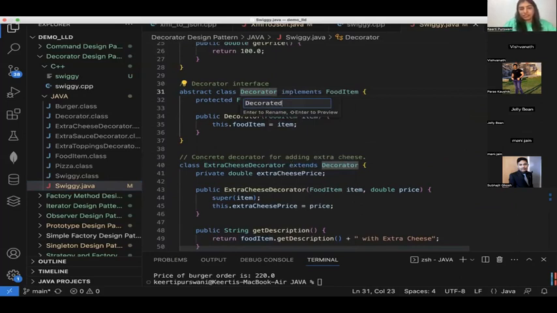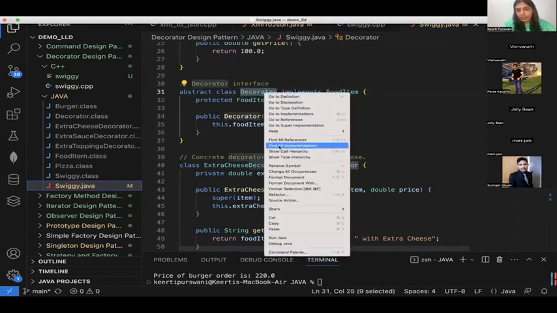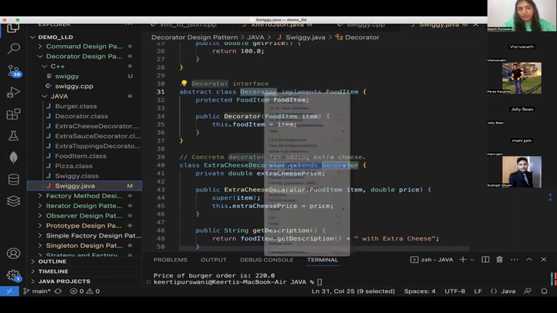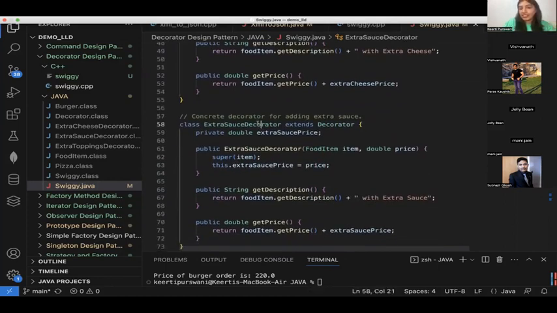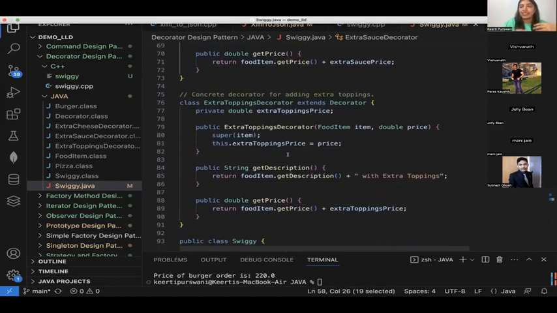Right. Cheese decorated food item. Let me say decorated food item. Okay, one second. Rename. Decorated food item. Nice. Okay, you understood the point, no? Extra cheese decorated food item and extra sauce decorated food item.